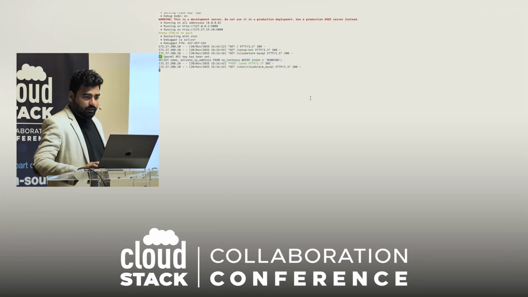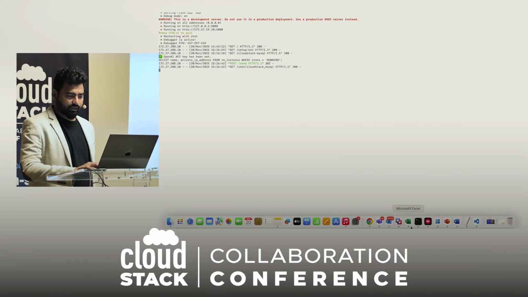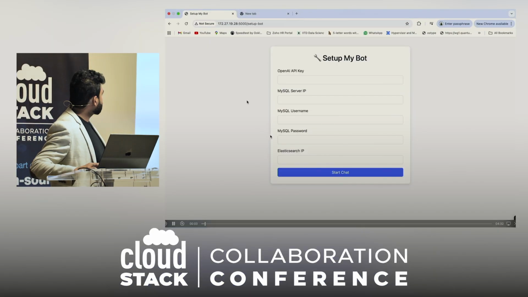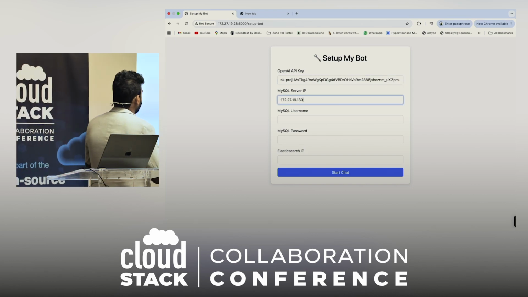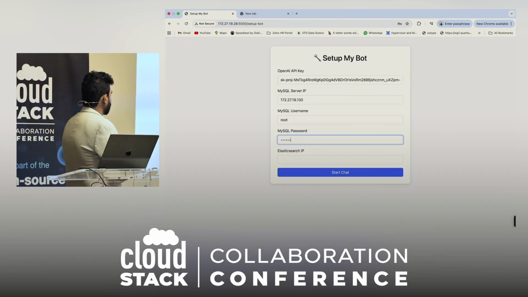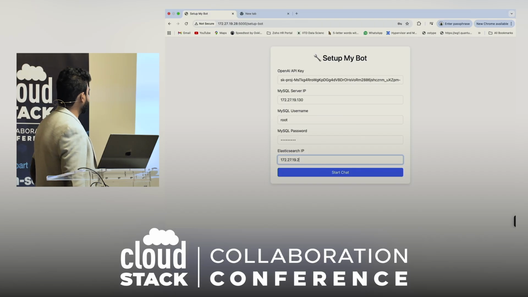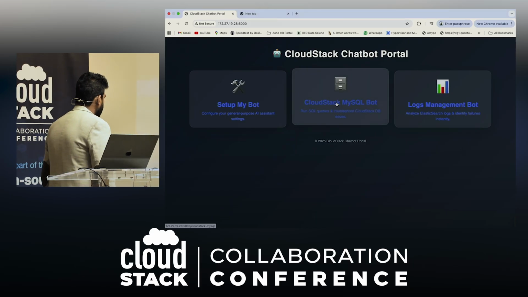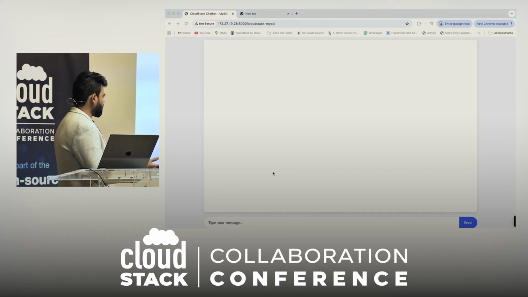All right. So I have other use cases as well, which I have recorded, for multiple queries and all. So I'm just gonna walk you through. I'm just setting up my bot. I've put all the necessary details like the server IP, the MySQL username and password, and the Elasticsearch IP. Once this is done, go to the home page, and let's start with some simple queries, like from the VM instance table, for example.